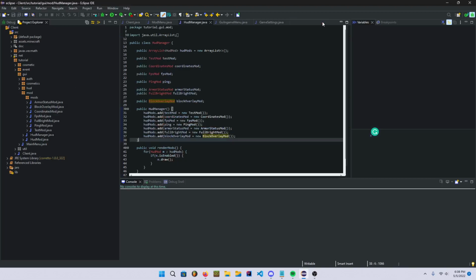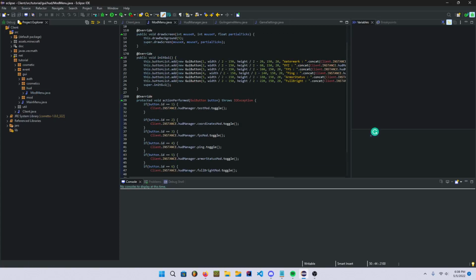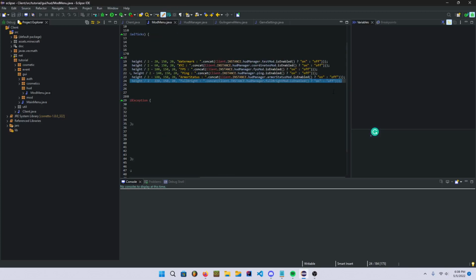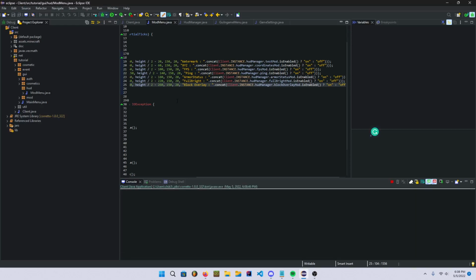Let's go ahead and add this to our clicked UI, which will be GUI HUD mod menu. Okay. Let's go ahead and add one. I think I only added 40 to them, so this should be 260. And let's just change this to dot block overlay mod, block overlay. Great. We can go ahead and run this.